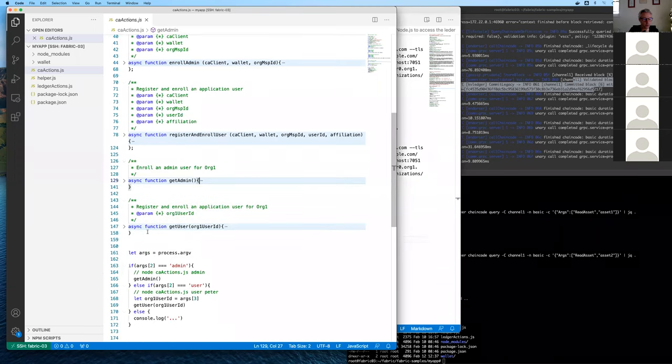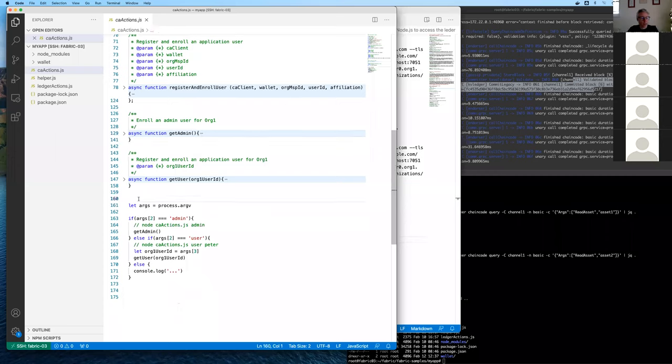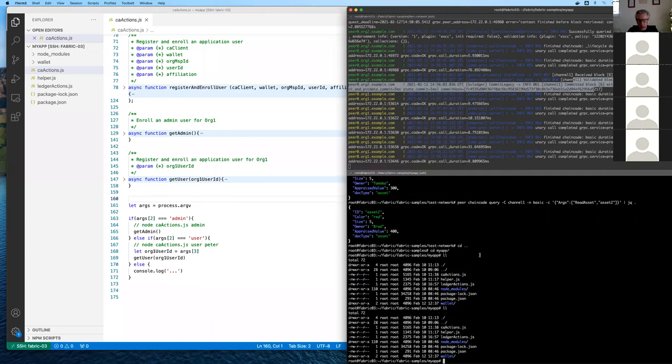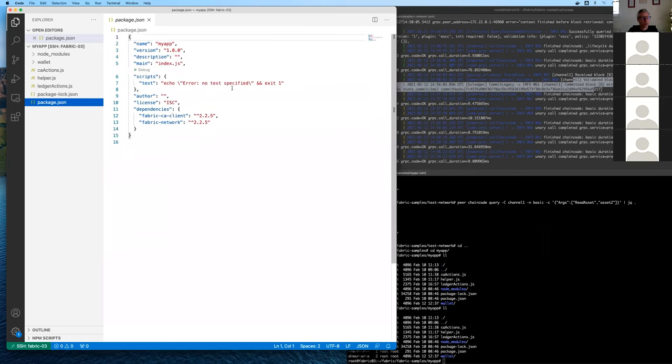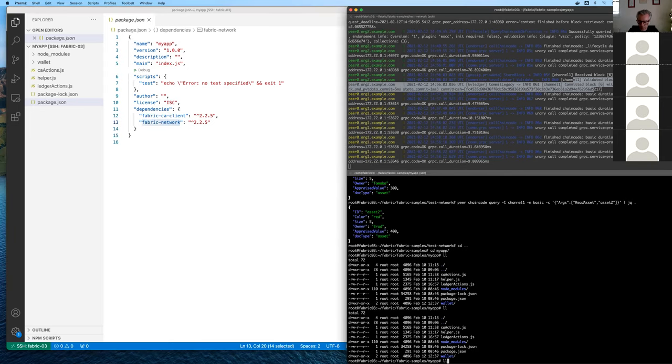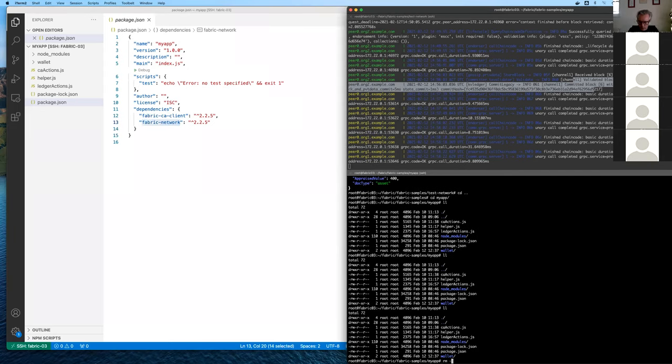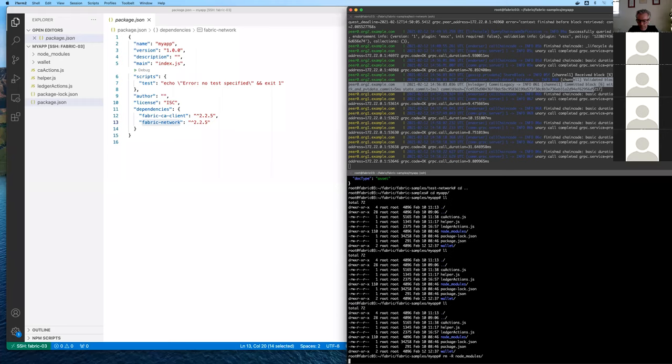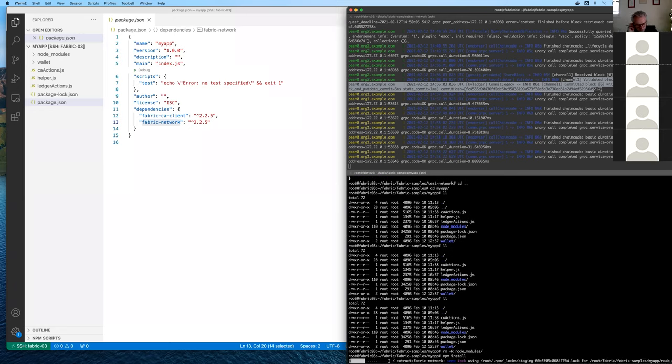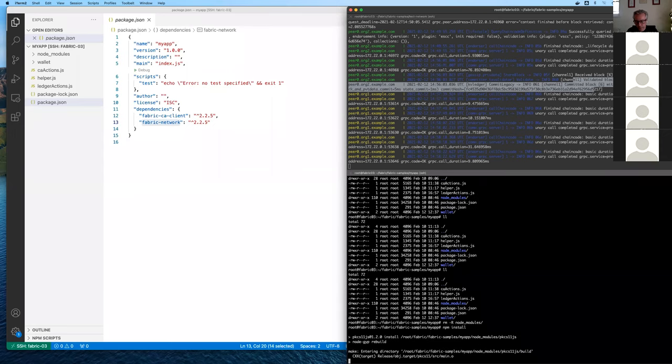So, get user. So let us try this. One important part: we need some dependencies. We need this Fabric CA client dependency, and we need the Fabric network dependency here. So we can remove this. And then the first step is to do an npm install, and then these two Node.js modules will be installed.